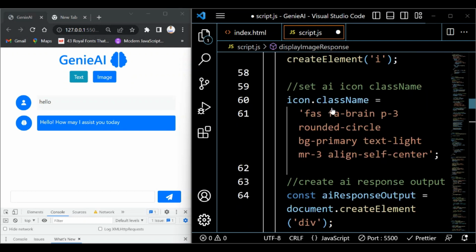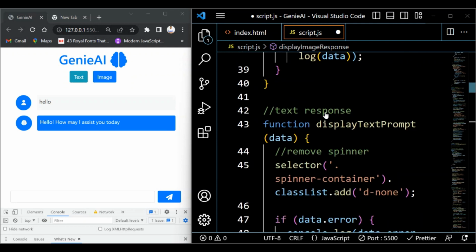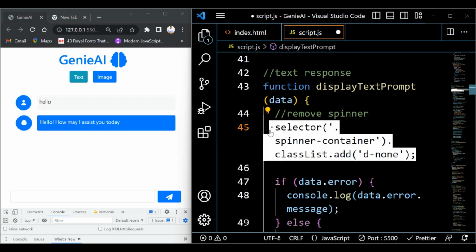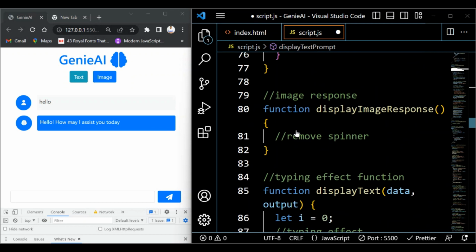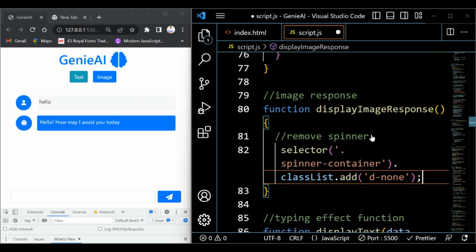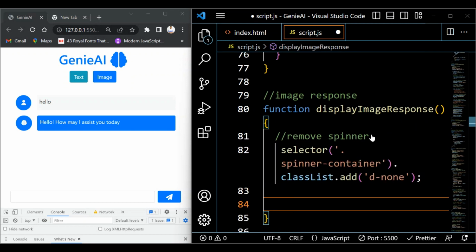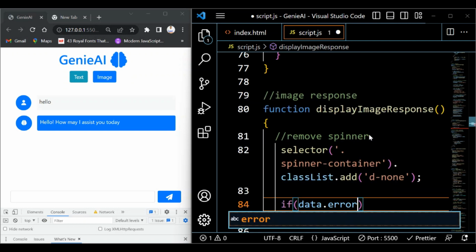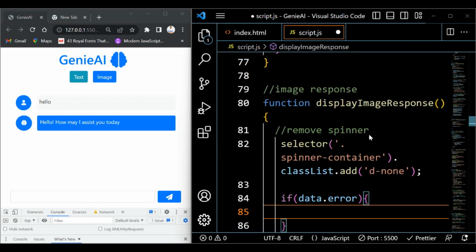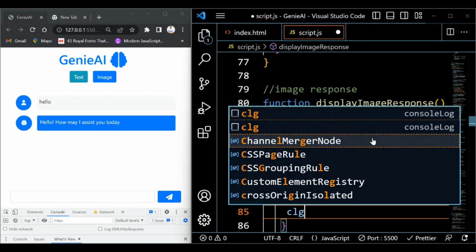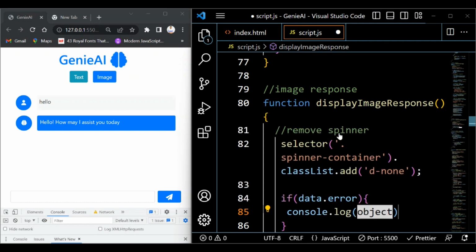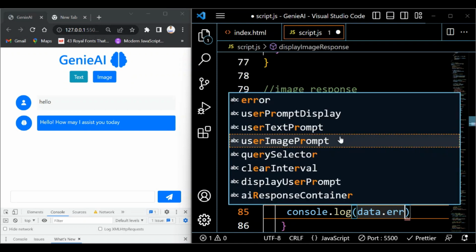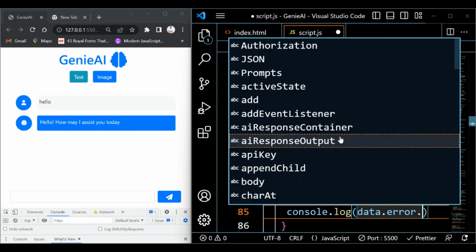I'm just going to copy this and paste it. And we're going to check if data dot error, just like we did for the text. And we're going to console.log data dot error dot message.